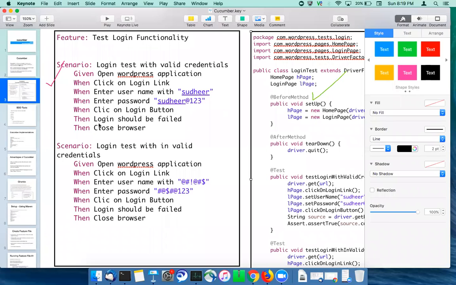If you look at the first scenario, it says login test with valid credentials. What it is doing is opening the WordPress application, clicking on the login link, entering the username Sudhir, entering the password Sudhir8123, and clicking on the login button. Login should fail. Close the browser.